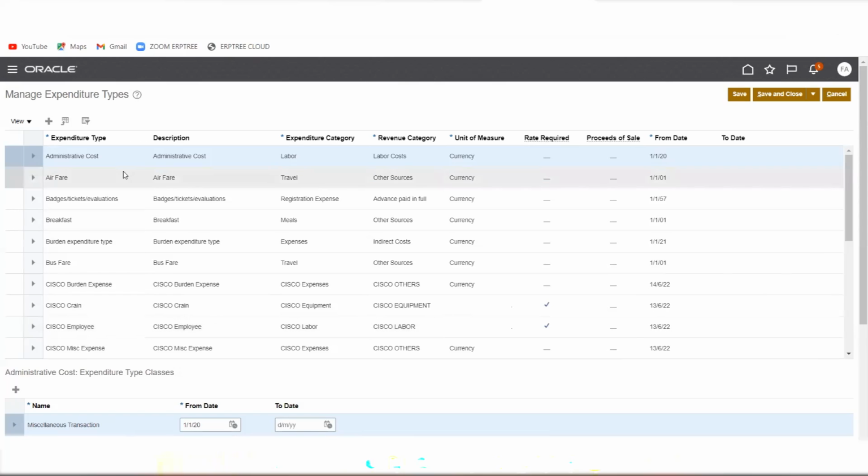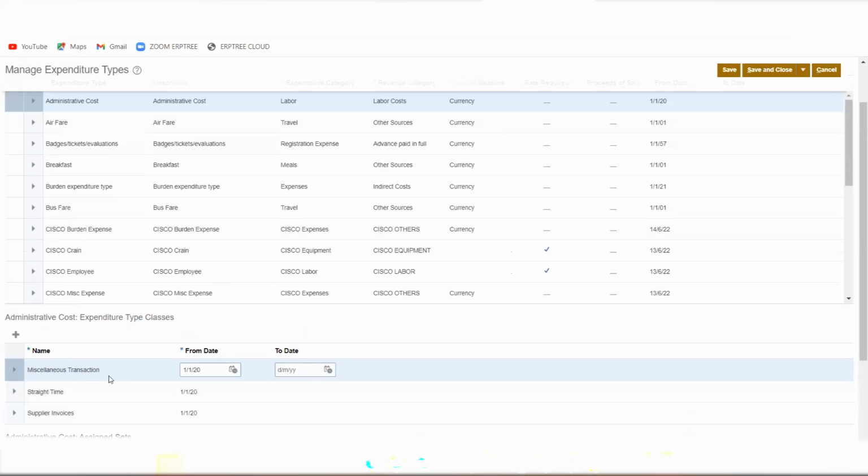All right. So now every expenditure type needs to be associated, it is mandatory. All these stars are mandatory, right? So you need to associate it with the expenditure categories and revenue categories. The unit of measure, okay. Rate required if it is non-labor. Proceeds of sales if it is retirement, okay, capitalization, okay. And there are other type classes which are also important.